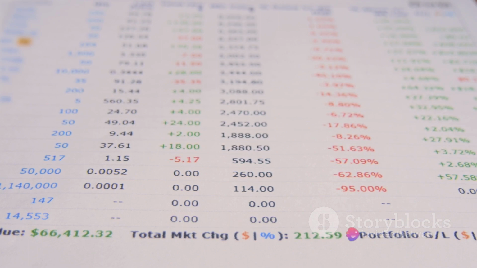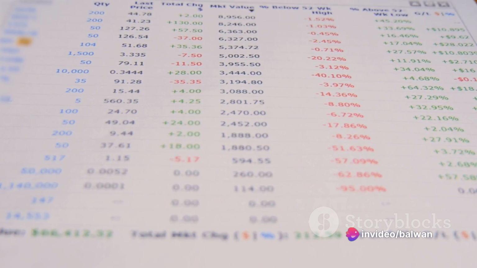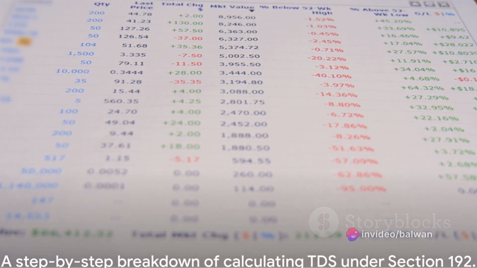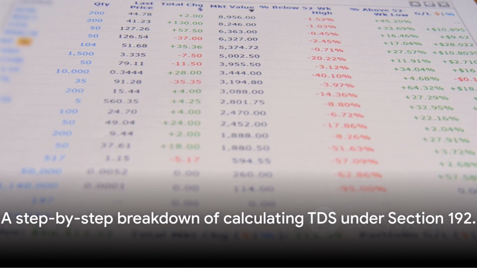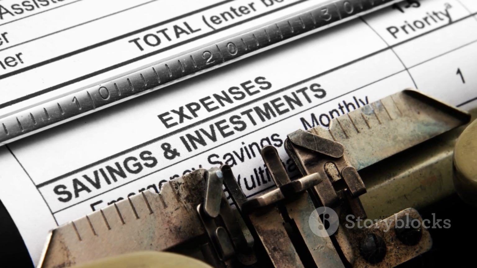Similarly, the employer allows deduction under various other sections such as Section 80D, 80G, etc., and there you have it. A step-by-step breakdown of calculating TDS under Section 192. It's not as daunting as it seemed, right?